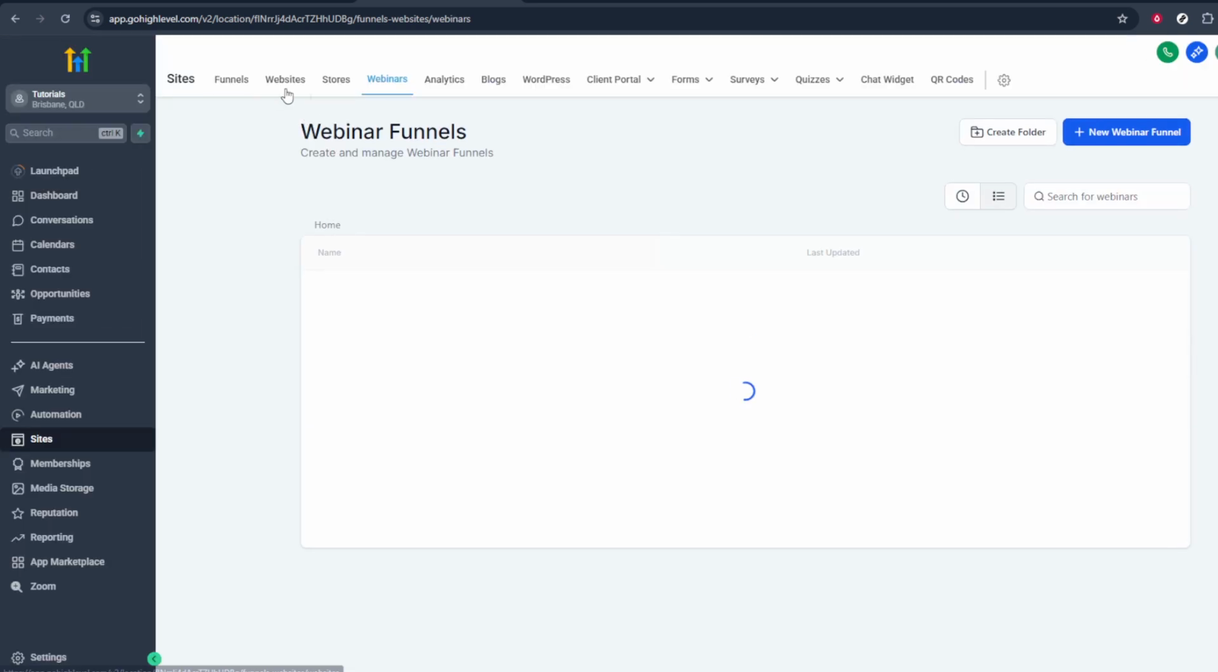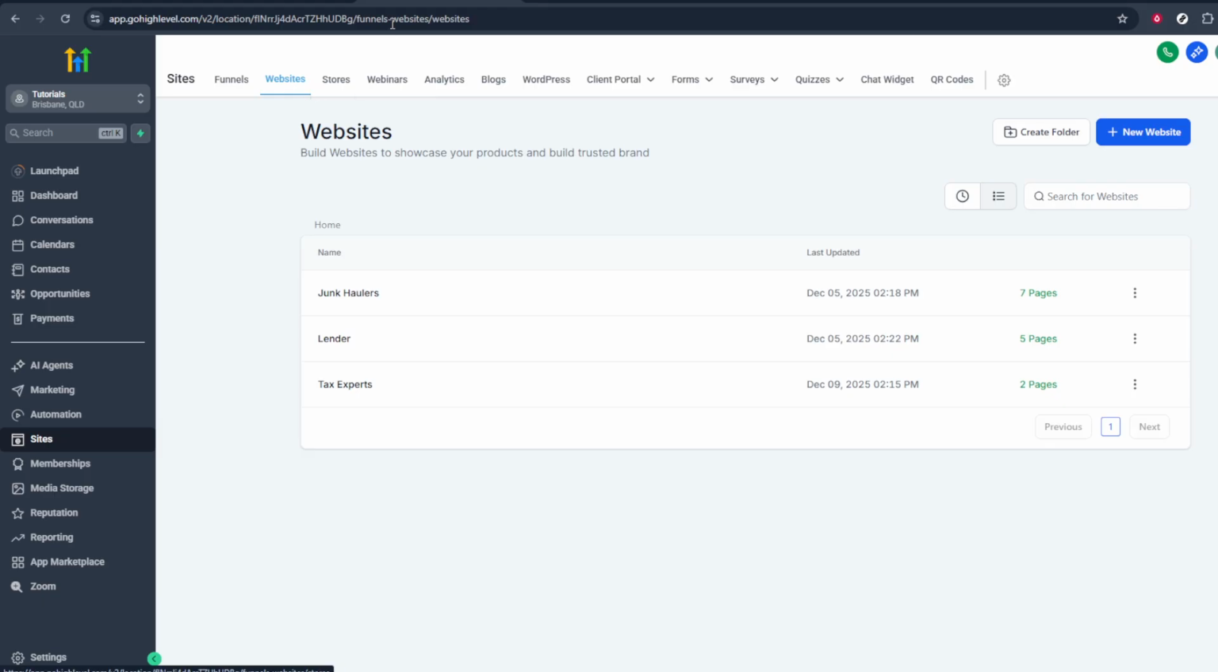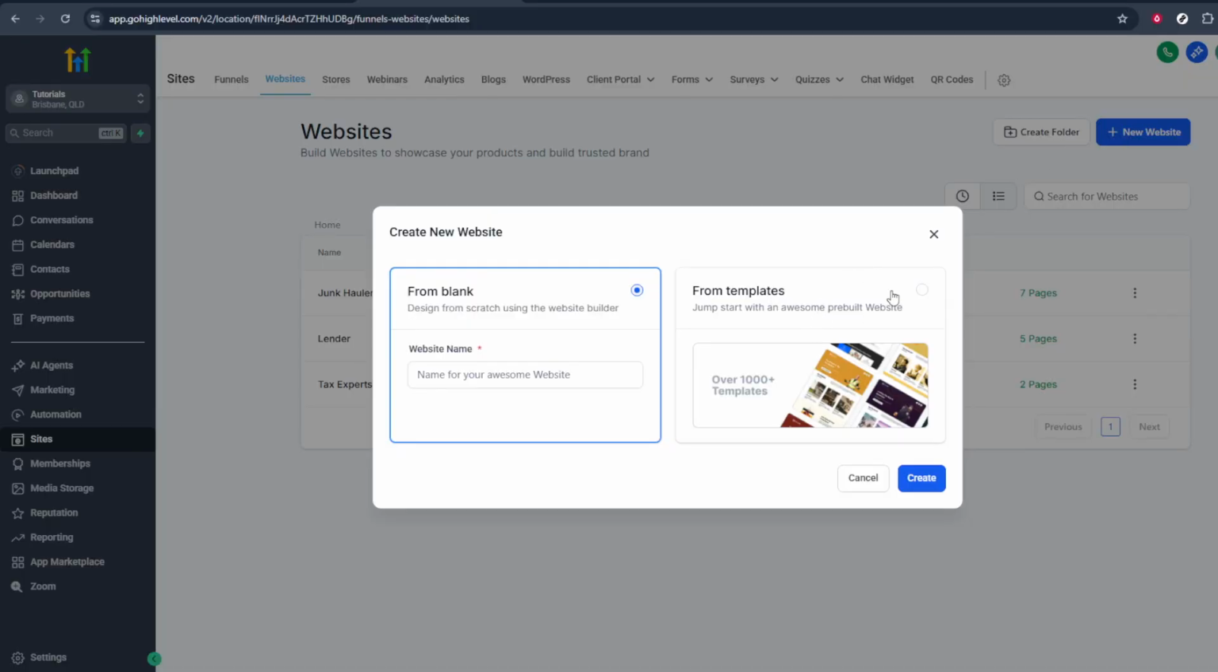Once you're inside the Sites section, you'll see different tabs or options at the top. Click on Websites. This tab is specifically for full websites and standalone landing pages, as opposed to funnels or other assets. Give the page a second to load and you should see a list of any existing websites you've already created, or it might be empty if this is your first time.